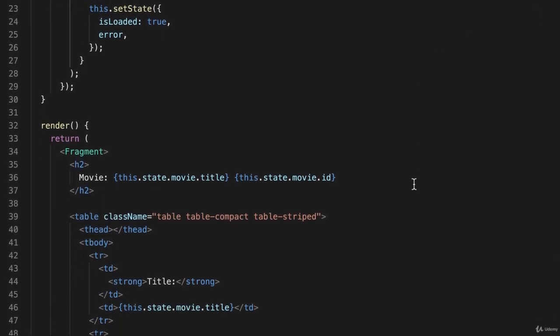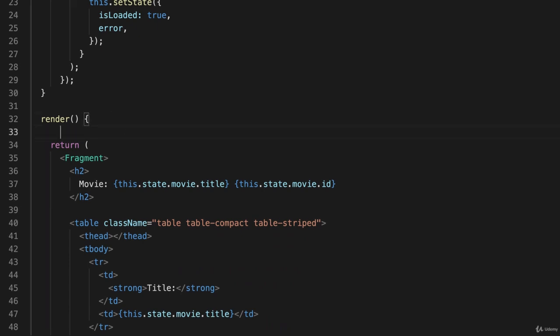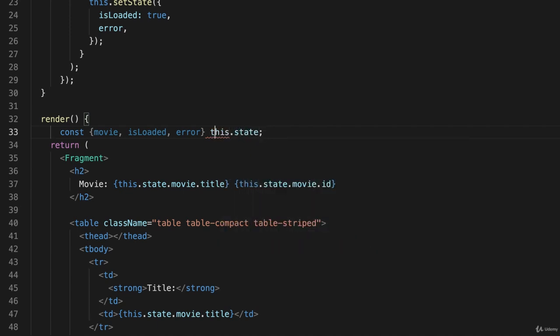Okay. Now down in our render, let's extract the variables we want. So we want const, and we want movie. We'll extract that to a local variable, isLoaded, and error. And they all come from this.state is equal to this.state. There. So now we have 3 local variables, which means we can do things like this.